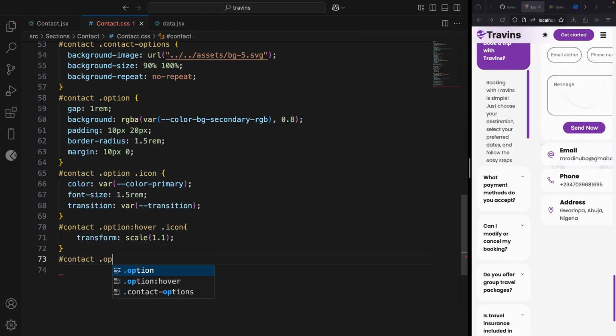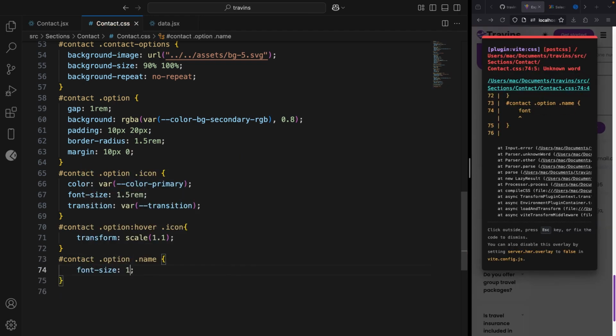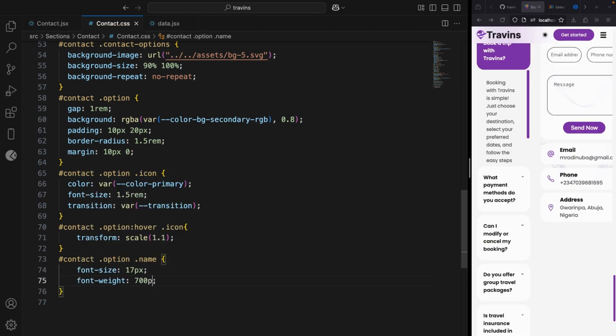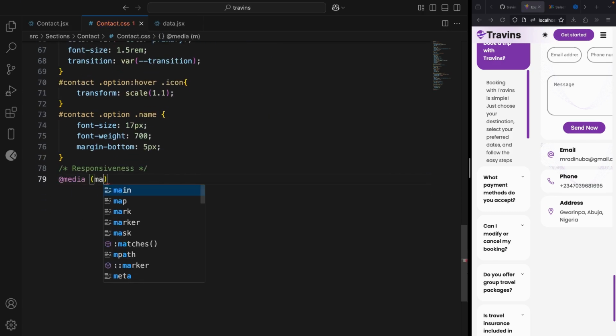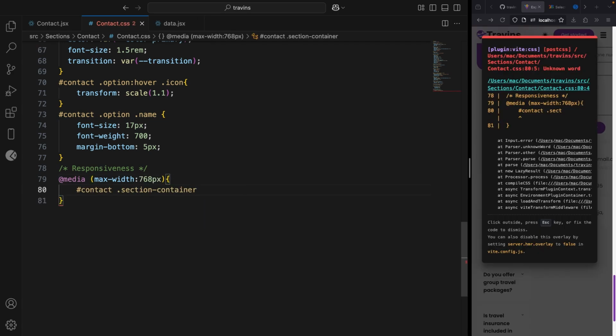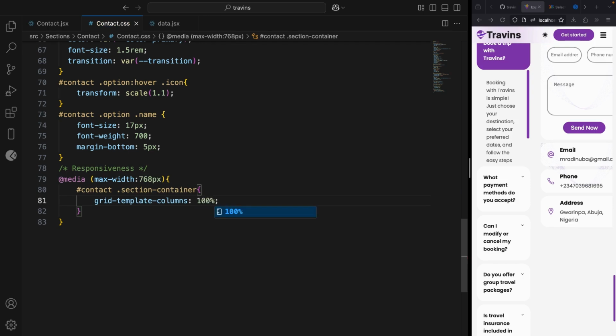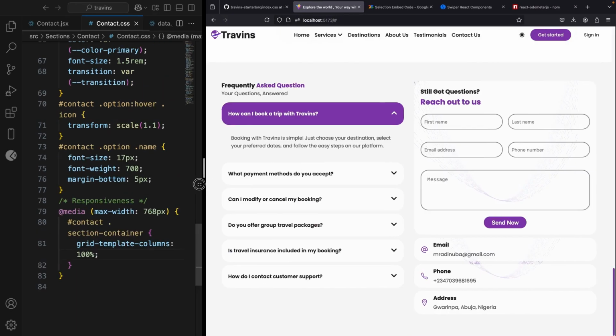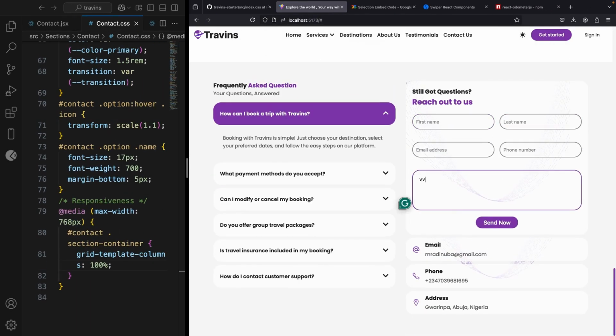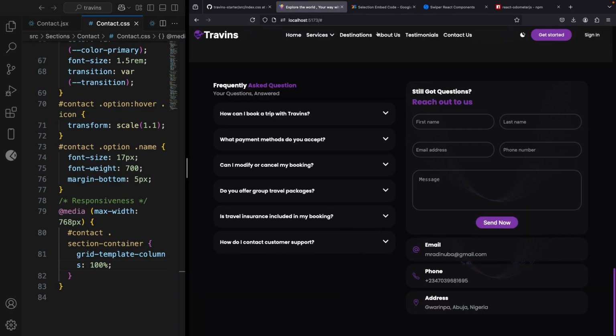And also, let's go ahead and select the name and give it a font size of 17 pixel and a font weight of 700 and margin bottom of 5 pixel. Awesome. And let's say at media, we're writing the responsive code right now. So at max-width of 768, we are going to give the section container a width of 100%. That is one row or one column, I meant to say. Sorry. So look at it. And this looks cool. Looks nice.